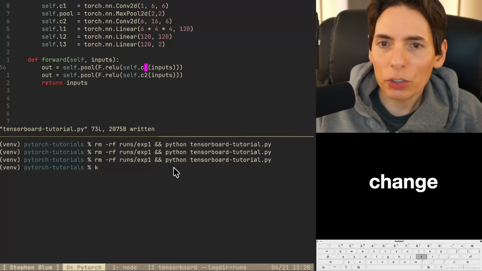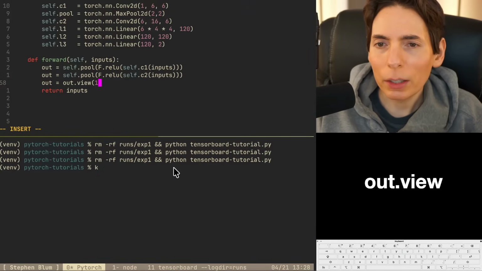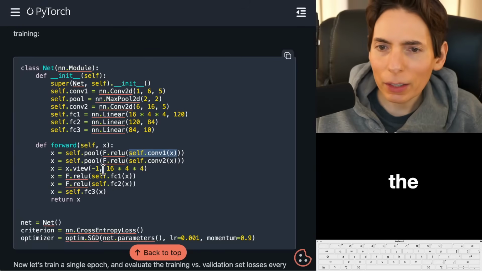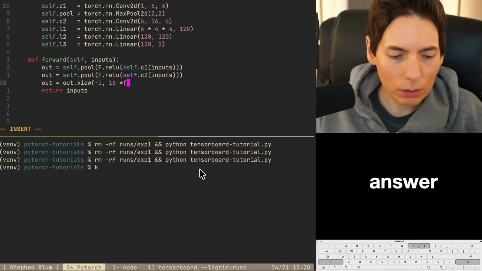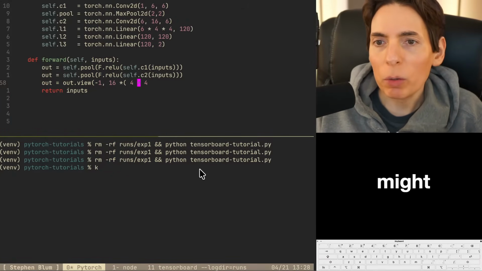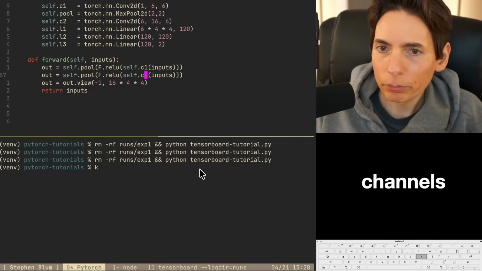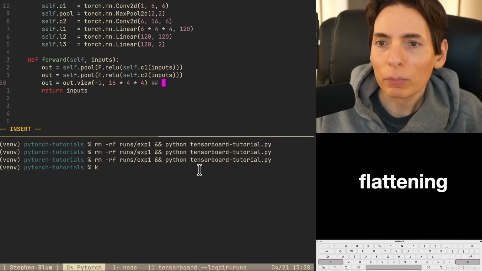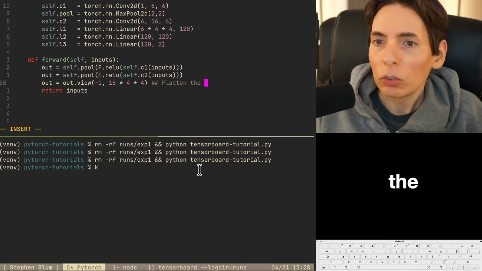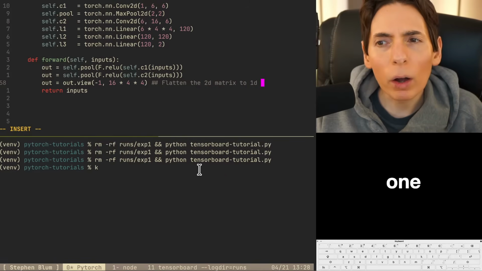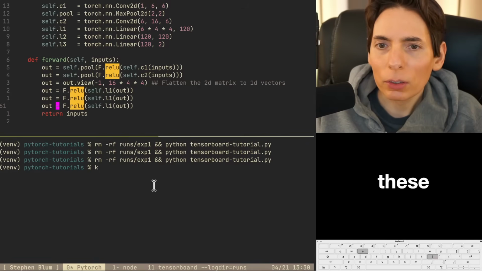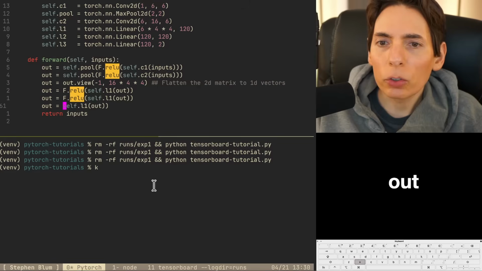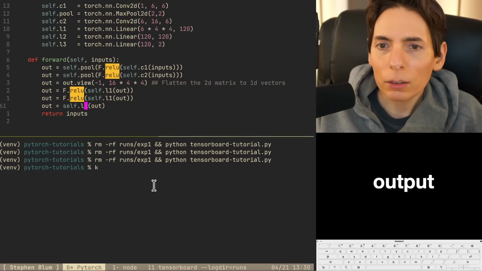And then we're gonna change the view. Out equals out.view(-1, and we need to see what the length is. Oh, we don't. We already have the answer. 16 4 4. This is gonna be the color channels. We might have to change it because we might have different color channels. So this is flattening. Flatten the 2D matrix to 1D vectors, right? So that's what we want to do here. Copy paste these. This is going to be a linear out on the final output. 3. This will be 2.